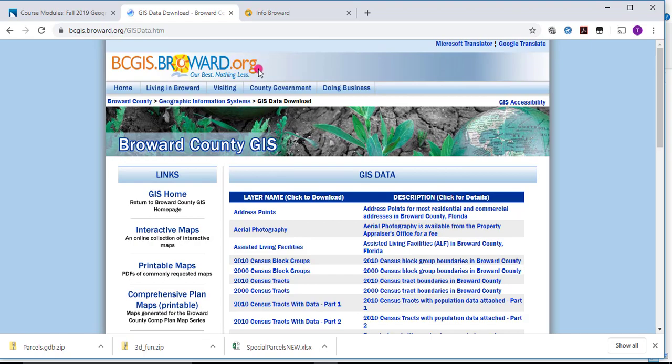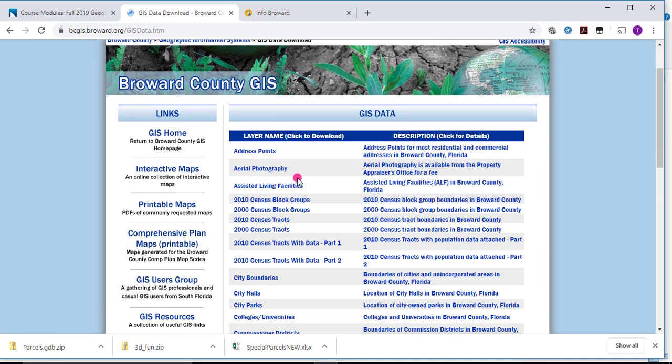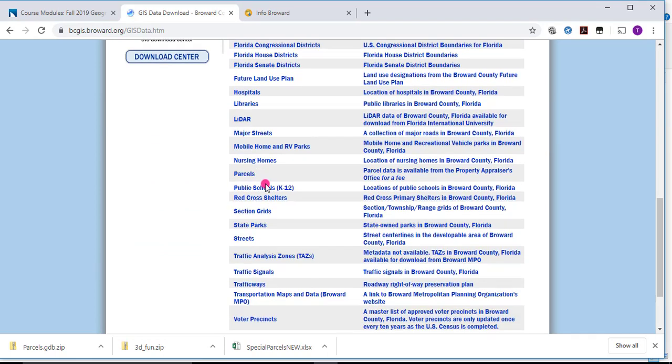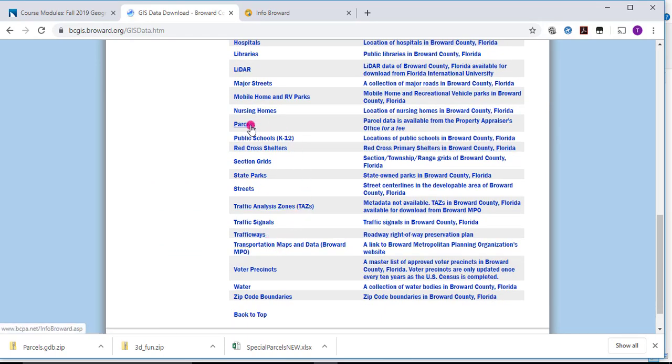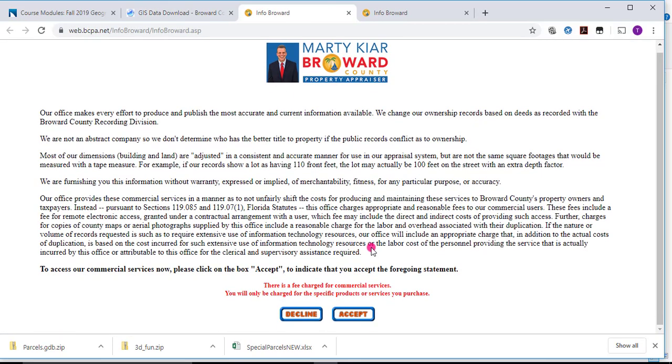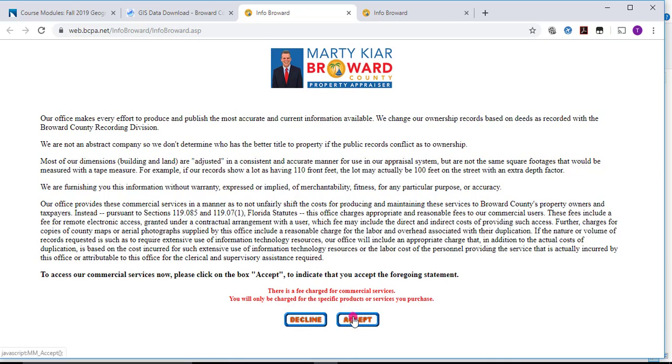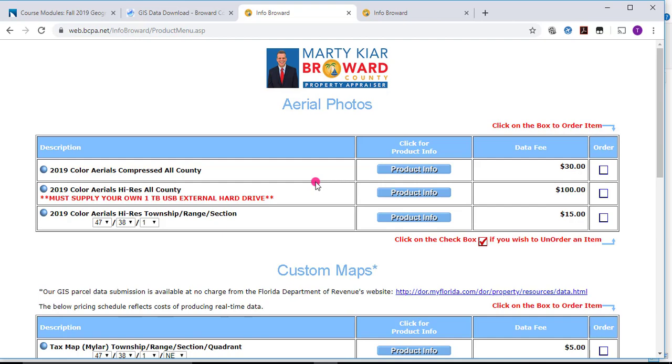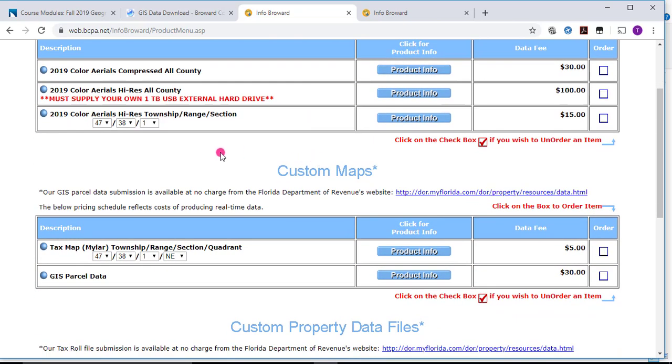So remember the site, Broward County GIS, download GIS data. If you scroll down and go to parcels, it says parcel data is available from the property appraiser's office for free. So we go the old school way. Click here, accept this. Now you get all of this. Didn't you say it's for free? Well, our GIS parcel data submission is available with no charge at the Florida Department of Revenue. All of Florida parcel data is there. Gold mine.